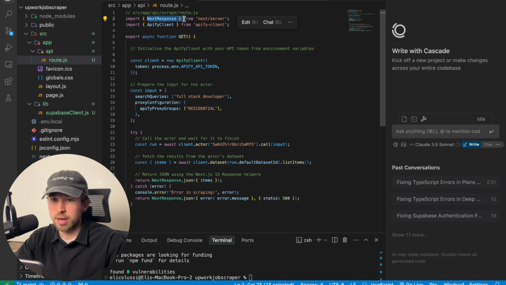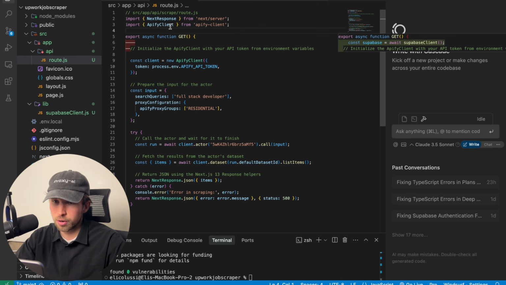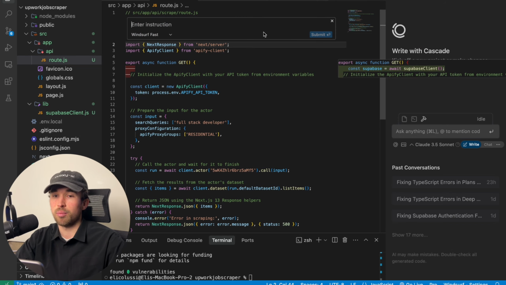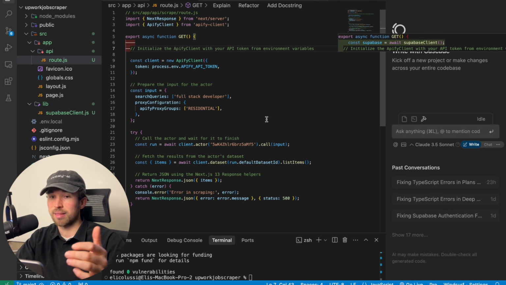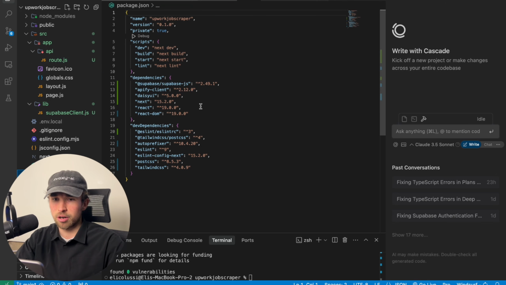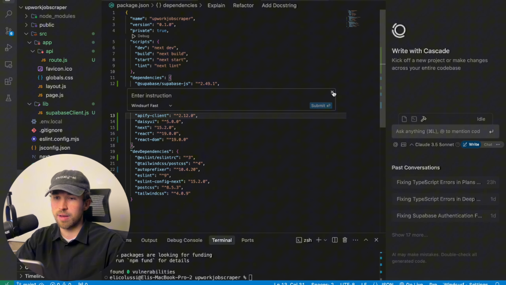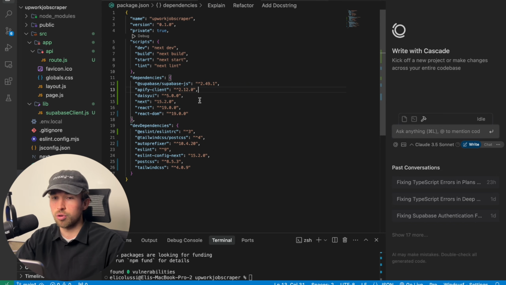So this is our code here. We are going to import NextResponse from next/server. This is a way that it can chat with the API. Then ApifyClient from apify-client. If you remember, we did npm install apify-client. So this is actually bringing in that functionality. And if we look at our package.json right here, we can see apify-client. This is the version of apify-client we have right here, 2.12.0.